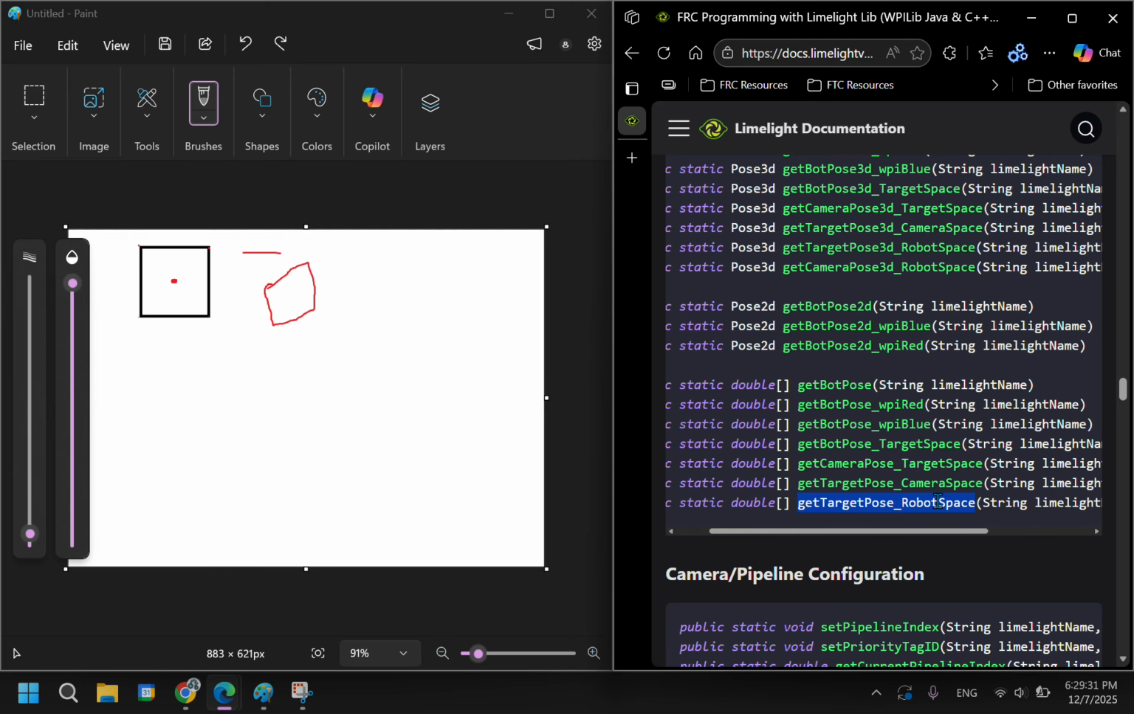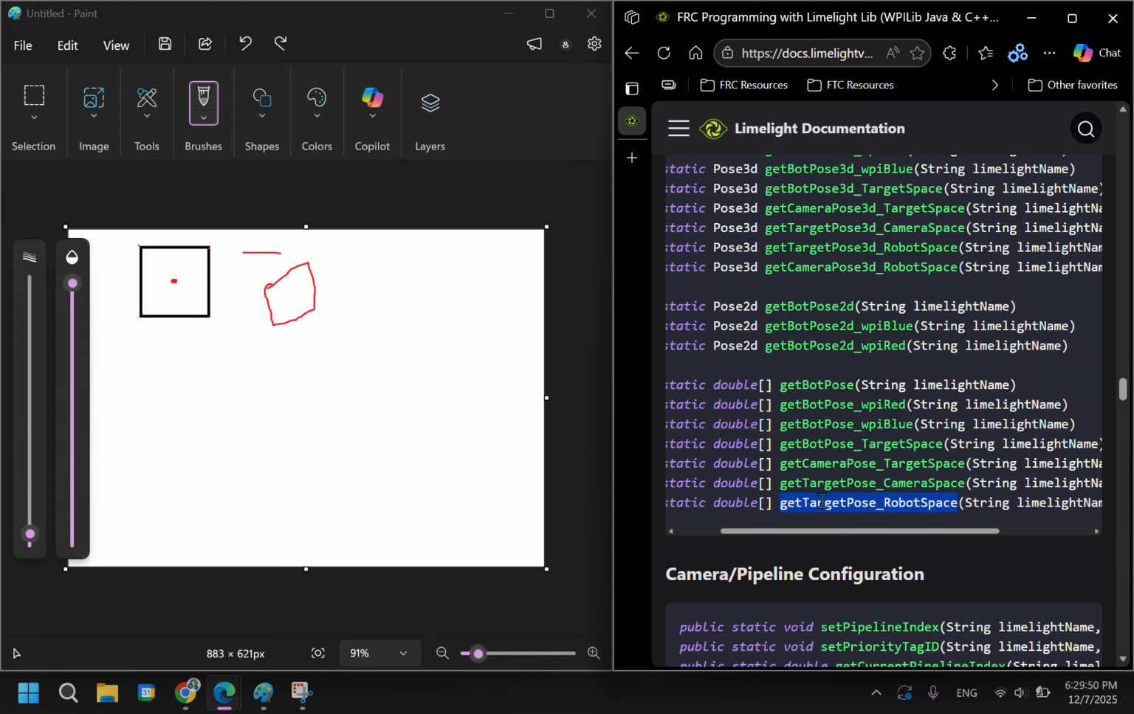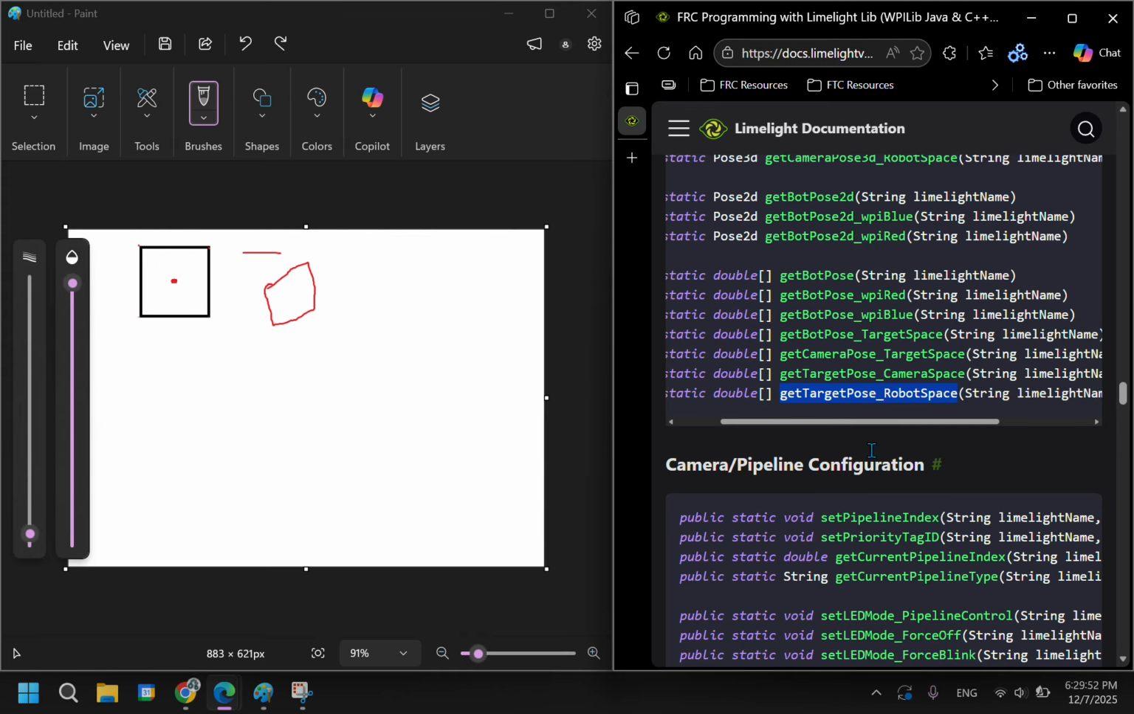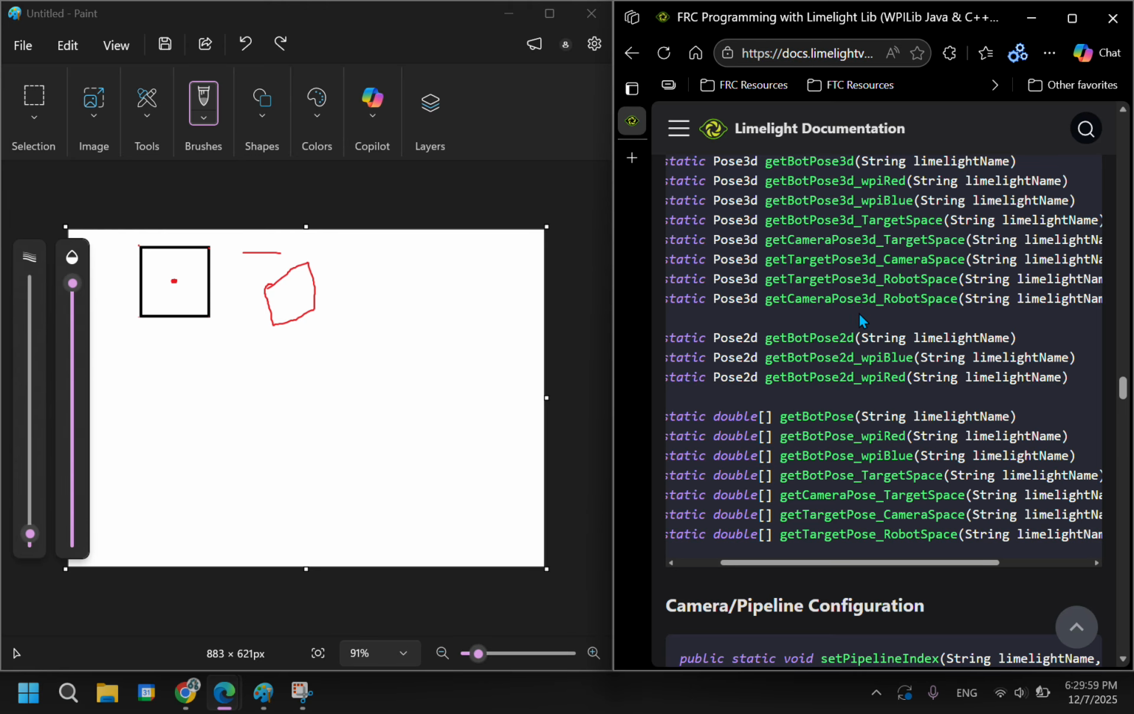These are kind of the same thing except they flatten them, so instead of a pose 3D, they give it to you as an array. That's not going to be very useful. I mean, it might be a little bit useful for reasons that I won't get into, but I'd rather this be used than these.